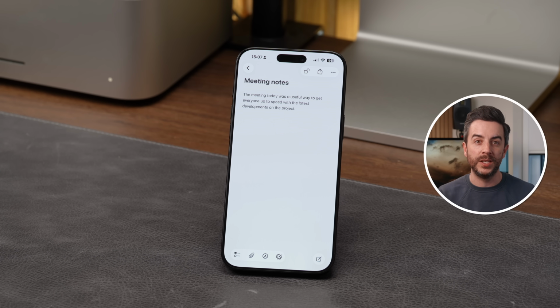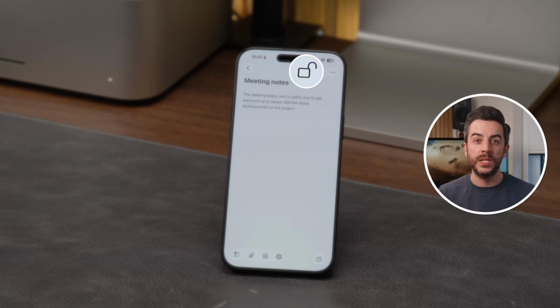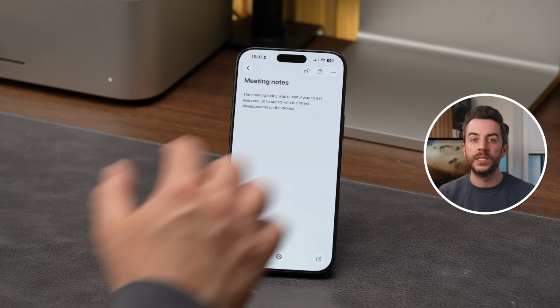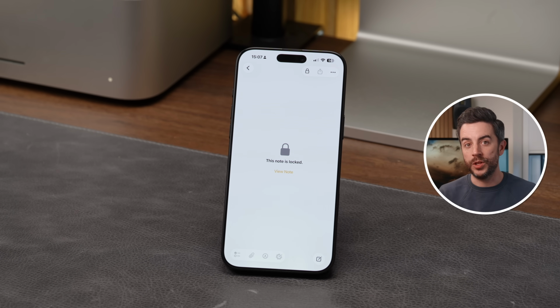If you have to input a passcode, this can be your device passcode or a separate passcode just for locked notes. It is worth noting that in the first instance, all this does is apply a lock to your note. You will still have to tap the padlock button up at the top to actually lock the note.